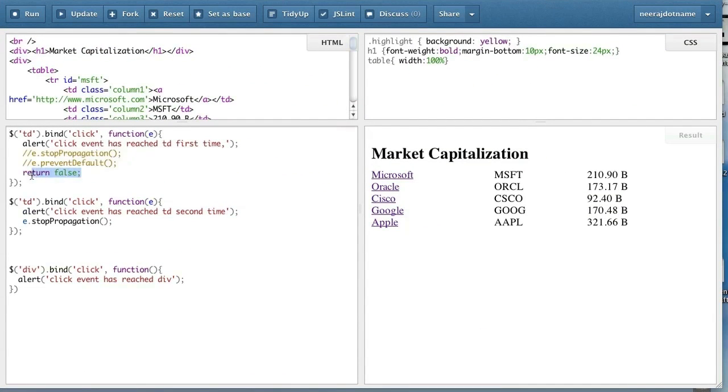You might have seen a lot of cases where people use return false. It is a much more common usage in JavaScript code. What return false is doing is that it is equivalent to calling e.stopPropagation and e.preventDefault.